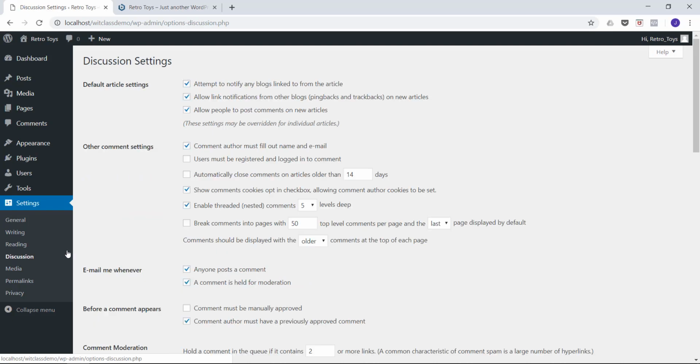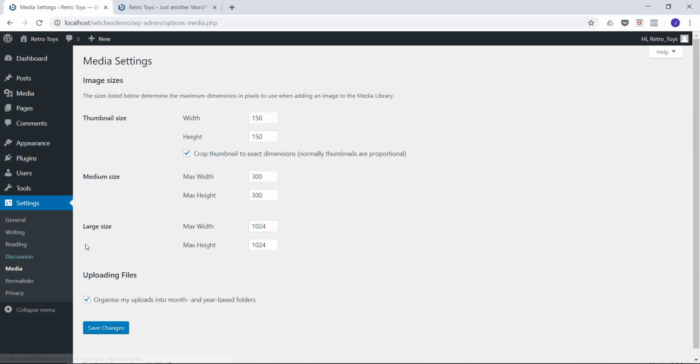Discussion relates to comments and whether people are allowed to just comment, or whether comment users must be registered, or you can disable comments as well for any of your blog posts. Media will allow us to set the sizes for the images that we upload to our media library.